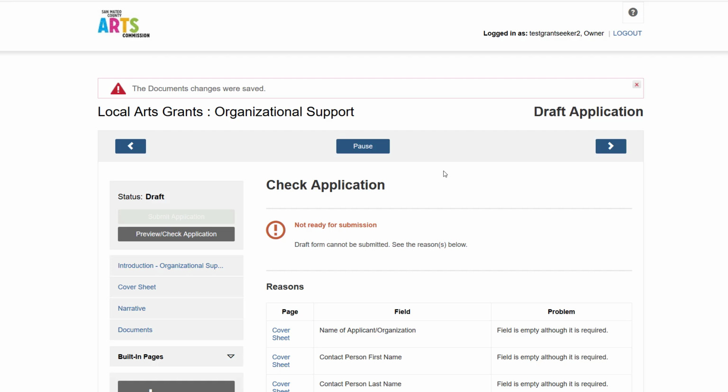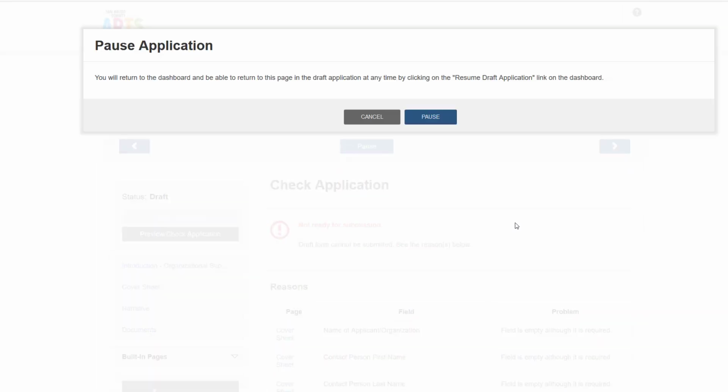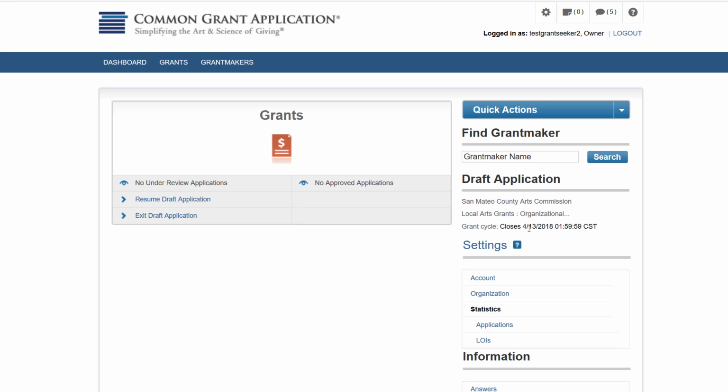You do not have to finish this application in one sitting. Every page has a pause button. If you click Pause, you pause out of the application. You can log out in the upper right-hand corner, and when you log back in, you have a Resume Draft Application and an Exit Draft Application. If you click on Resume Draft Application, you go right back in where you left off. If you click Exit Draft Application, you don't lose any work that you've entered. You've just removed that you're working on the draft.